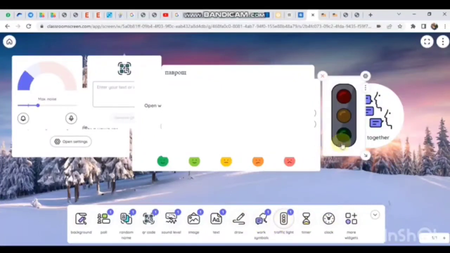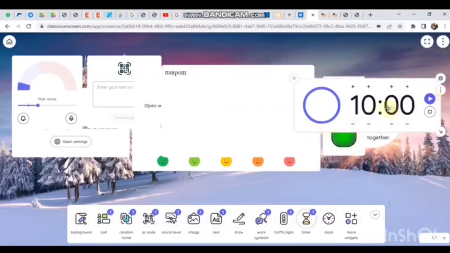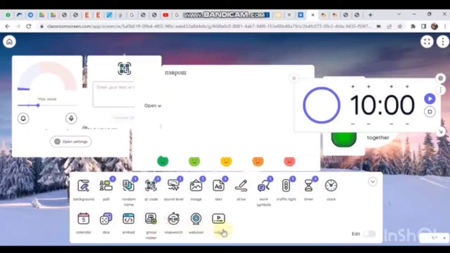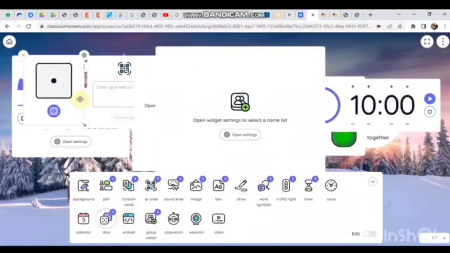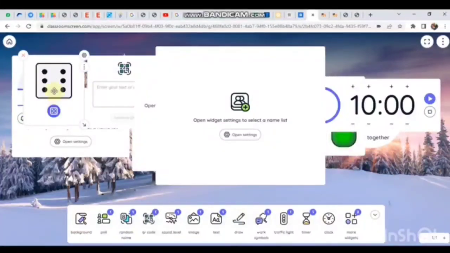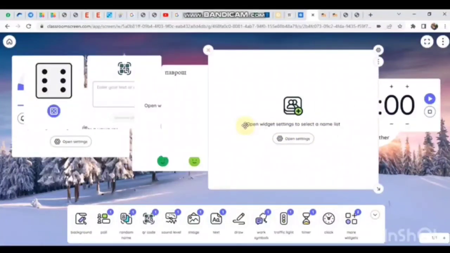Next, you can use a traffic light, for example. Are you ready? Let's go. Let's start our lesson. Next, you can use a timer when the students speak or tell about something. Next, there are more widgets you can use here: webcam, video, group maker, if you want to divide your pupils into some groups, and the dice. Yes, but here the information is not saved.